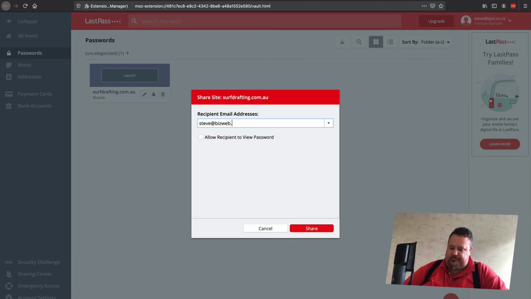Oops, that's the wrong one. And you can choose whether you want to allow the recipient to view the password or not, which is really good if you've got someone that you want to log in somewhere and give them access and then revoke that access without having to change your passwords and all that type of thing, because that's an absolute pain in the backside.